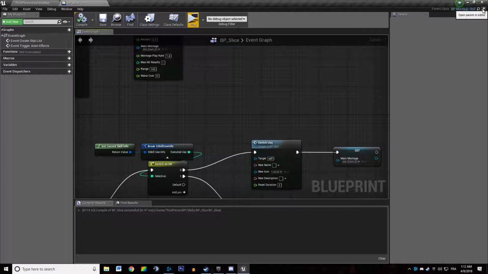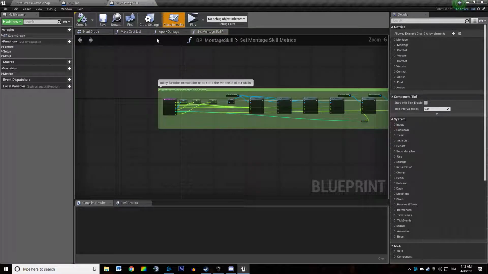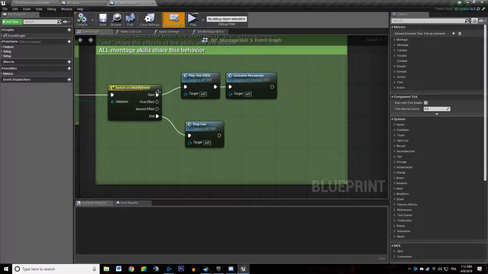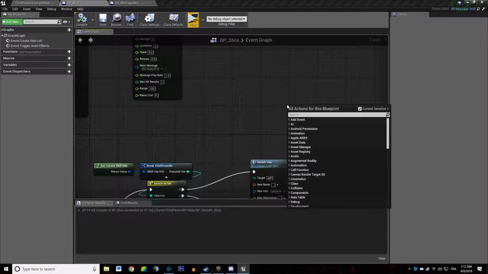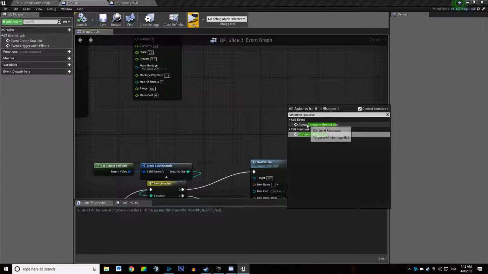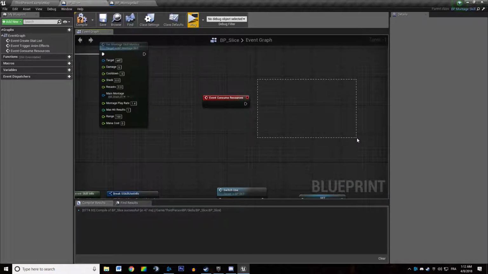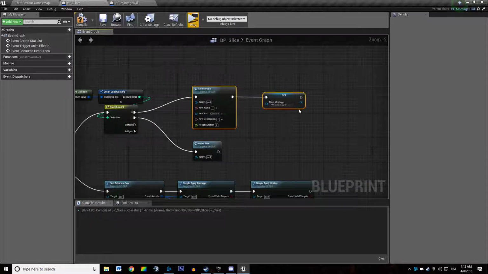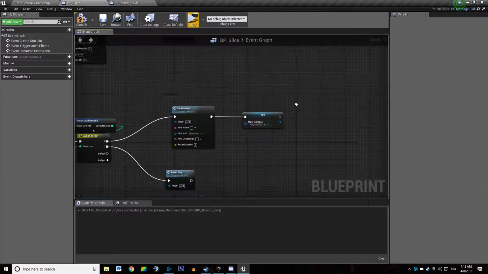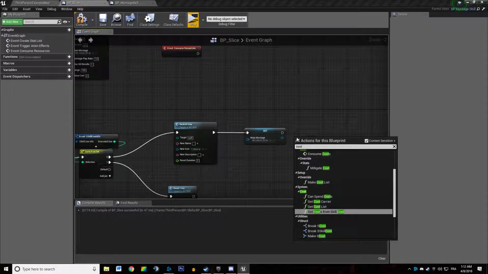So we are going to open up the montage skill by clicking on the key, going to the event graph, and in there we have an event called consume resources. We are going to call that event in our skill, and we are going to say that this event does nothing. This event is called by default in the montage skill and is consuming the resource and the cooldown, and we are going to manually take care of this.